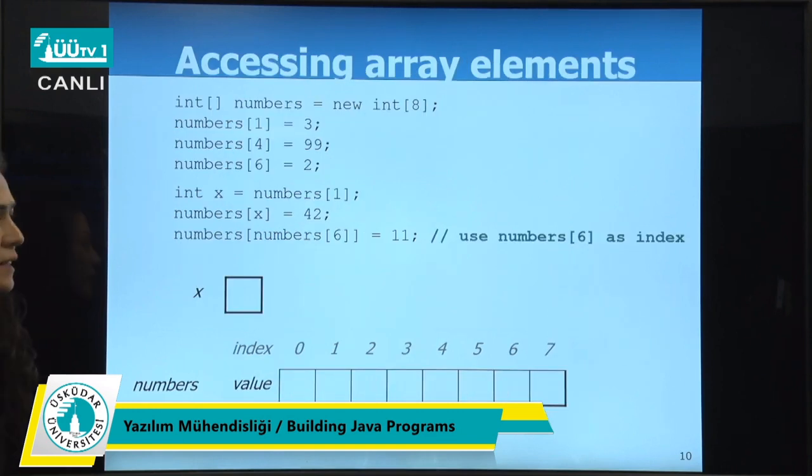When you want to access the array elements, as in use them or print them on the screen, straight away you write the array name followed by the index. If you have a look at this example, first we declare a numbers array with 8 elements. Then we initialize some of the elements of this array, as in numbers[1] will be equal to 3, numbers[4] will be equal to 99, numbers[6] will be equal to 2, and the rest of the elements will be equal to 0.